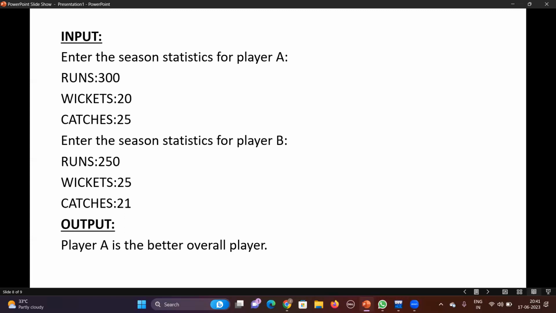So player A stats greater than player B, so player A is the best player. This will be the output.